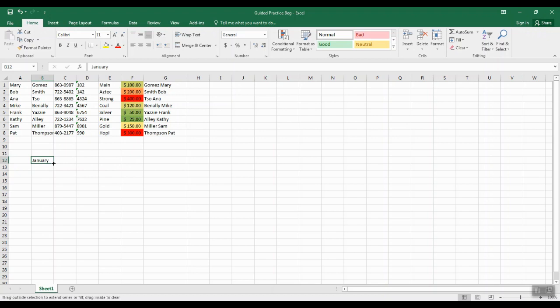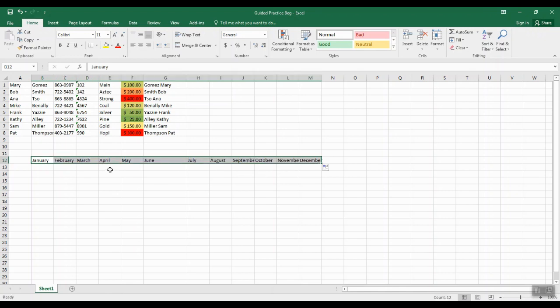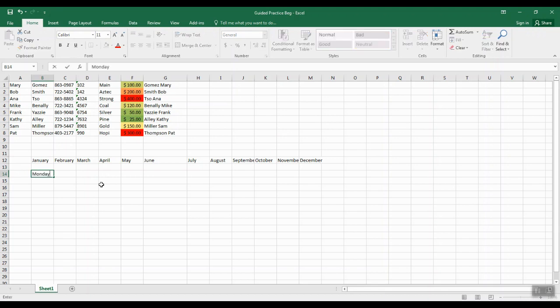So I find the autofill, I'm going to drag it over, make sure to get all the months in, then let it go, and voila, all the months have been autofilled. So I didn't have to sit here and type out each one. This also works if you want to do the days of the week. So I'm just going to type in Monday, go back and move down, let it go, and there we go. Monday, Tuesday, Wednesday, Thursday, Friday, Saturday, Sunday.